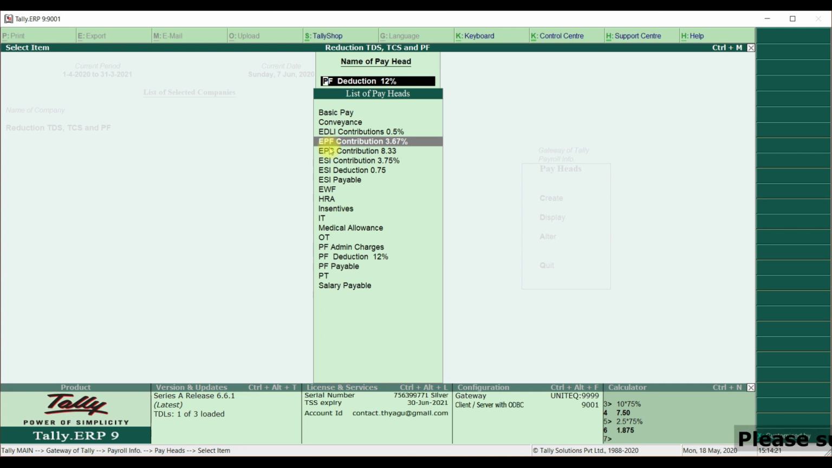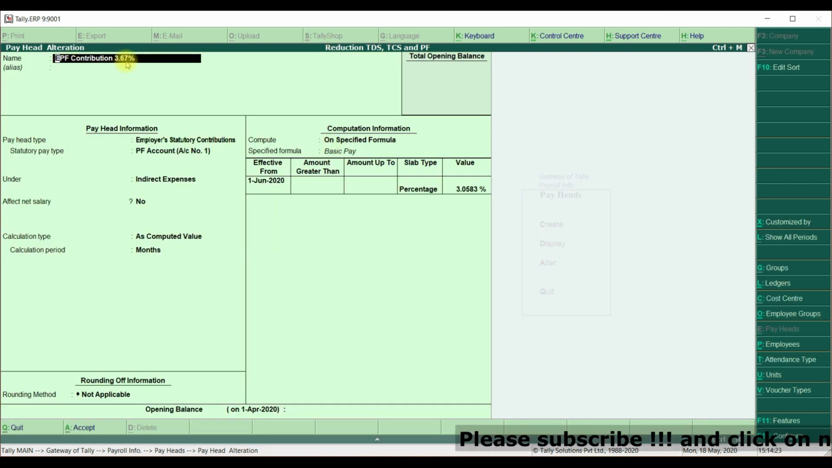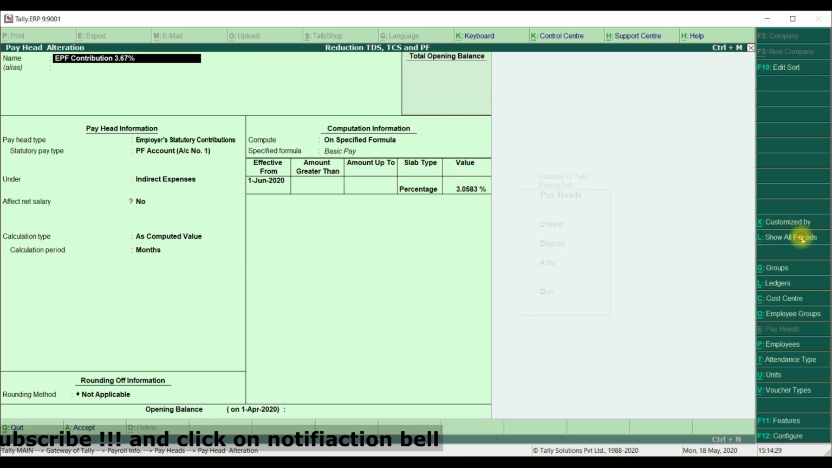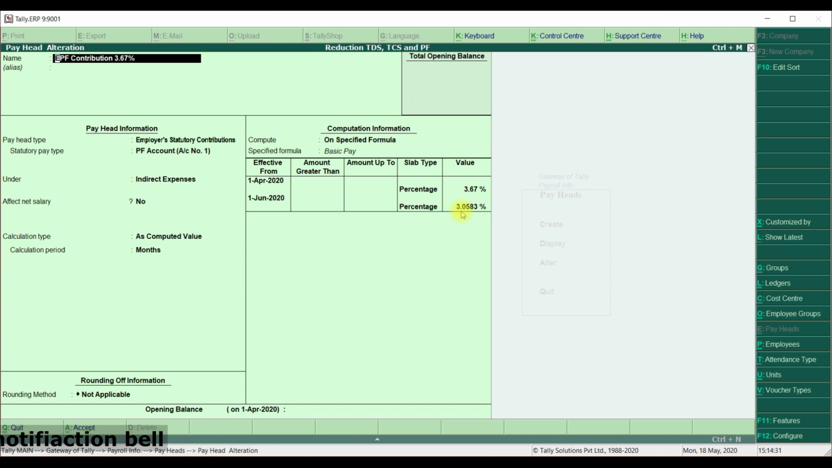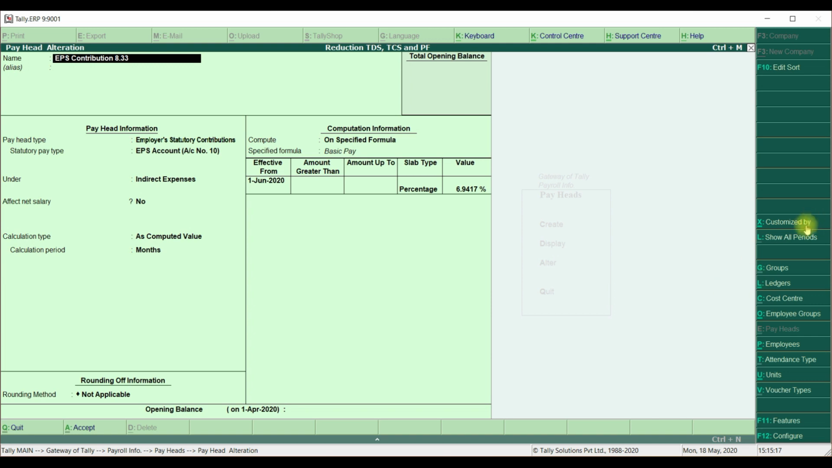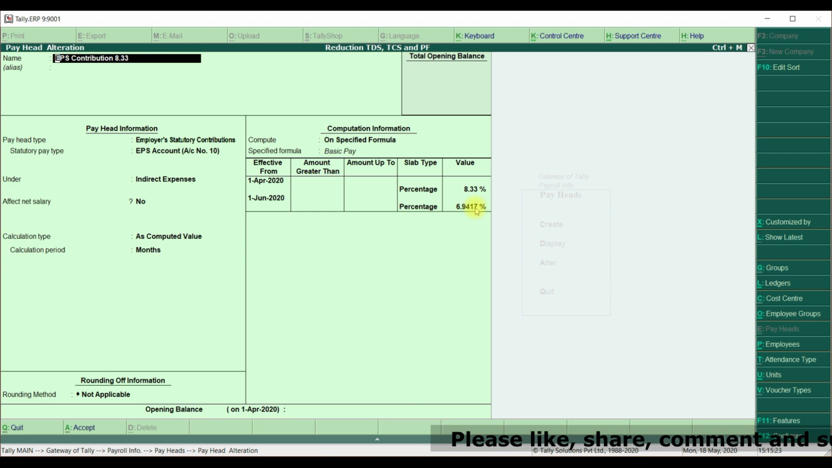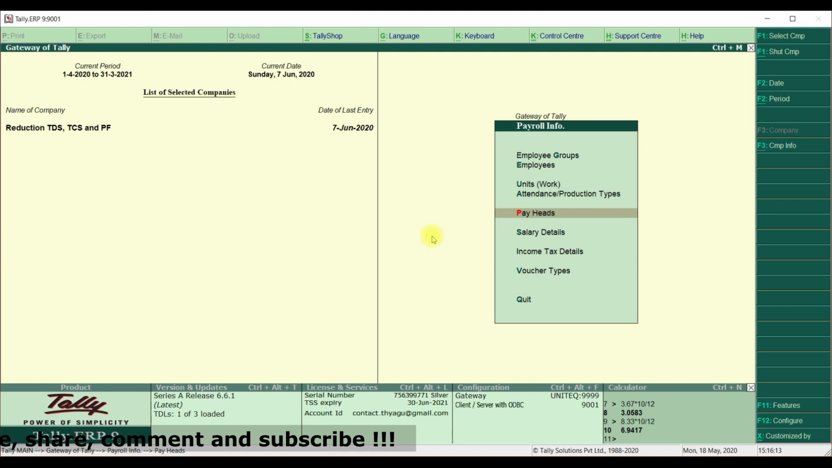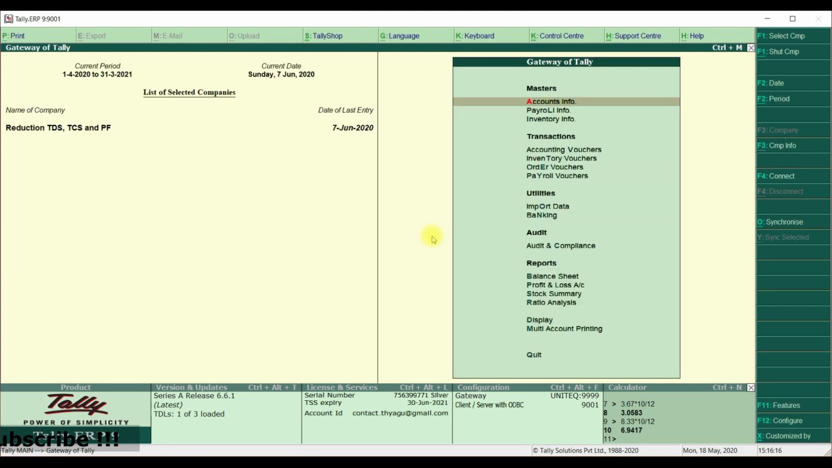We need to update the employer contribution related to PF fund. The PF fund previous rate is 3.67. The recent rate we have already updated. If you want to see all periods, click on All Periods. Effective from 1st June, we have already updated the recent rate. Similarly, you need to update the employer pension scheme contribution part. Earlier it was 8.33%. If you want to change the rate, you need to mention 1st of June onwards what rate is applicable. This PF rate is reduced only for the next 3 months. For the rest of the months, the same previous rate will be applicable.